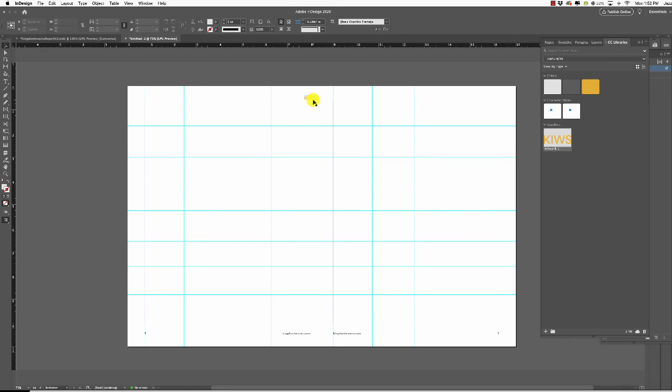We want the same heading for the left and right pages. I'm going to choose my move tool. I'm going to press and hold Alt, click, drag, press and hold Shift so I don't change it, release with my mouse, and then release with my buttons. Now we have our headers and footers in place.